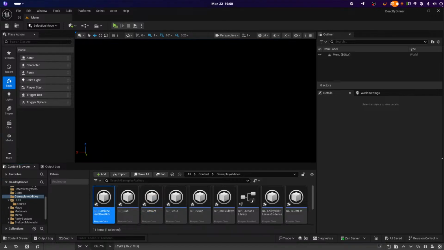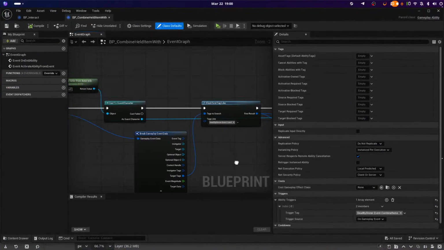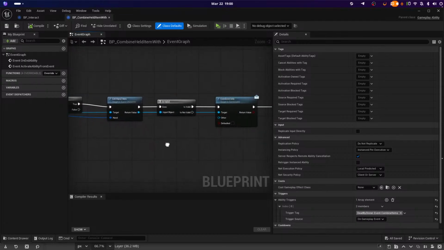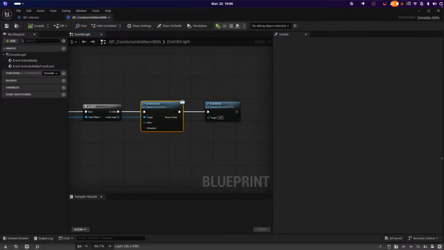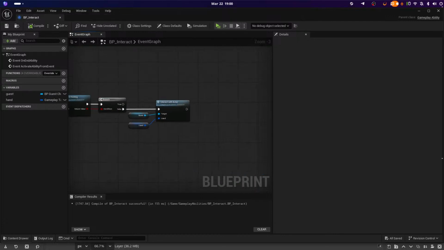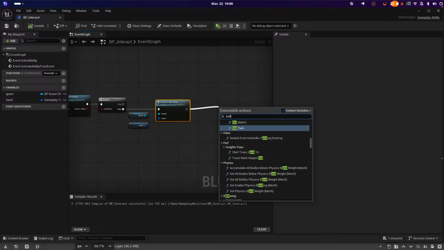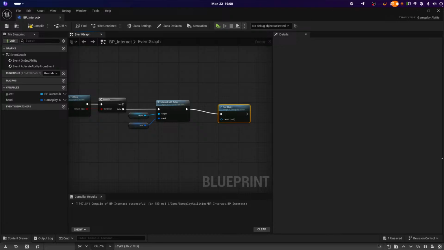And then we made another one, combine held item with. And it does something very similar where it's like, okay, what's in my hand, and then do the combine with the other one. Do I have an end ability on this one? No, I'm an idiot because I'm dumb. There we go.